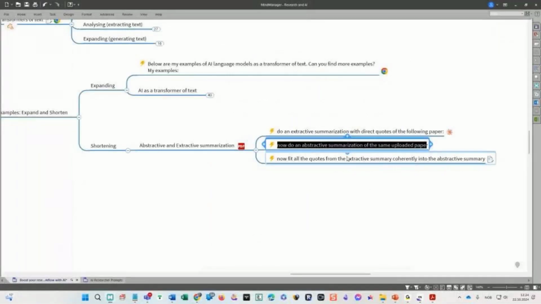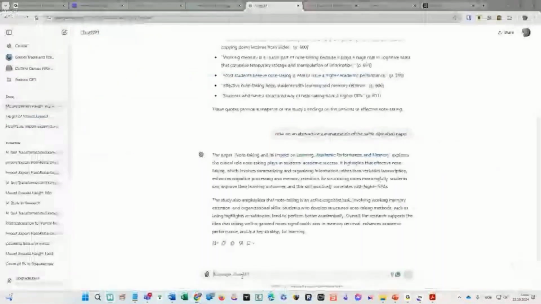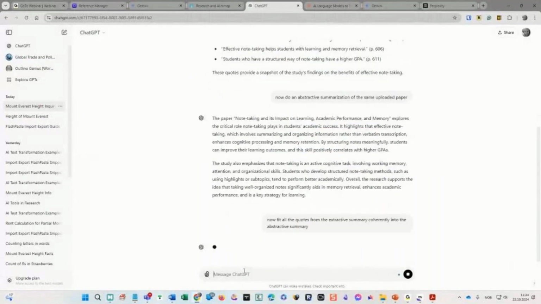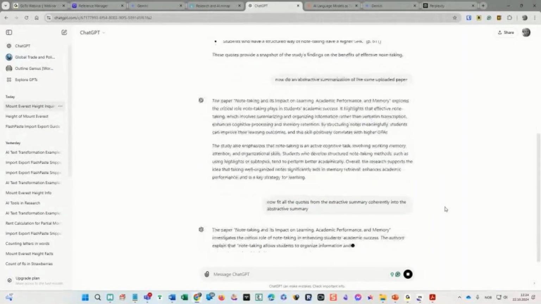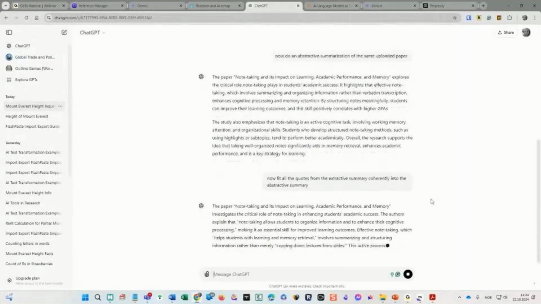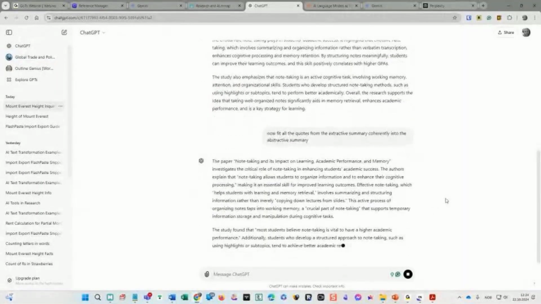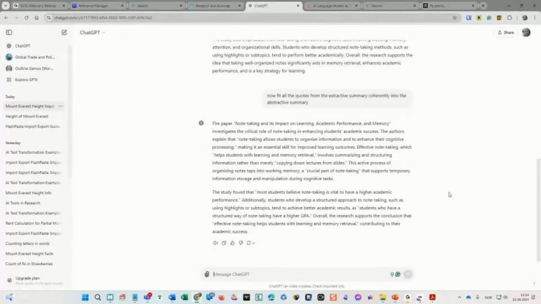And as a last step, I ask it to fit the above extractive summary coherently with the abstractive. And as you can see, what I end up with is a much more detailed summary with direct quotes coherently fitted into the text. I would actually expect it to be longer, but I'm not sure. I'm using the free version of ChatGPT, so that might be why.